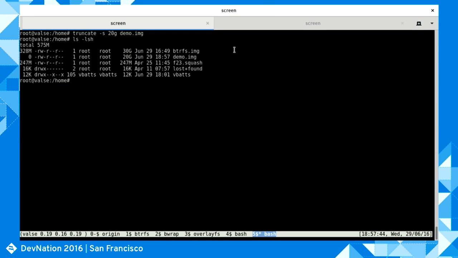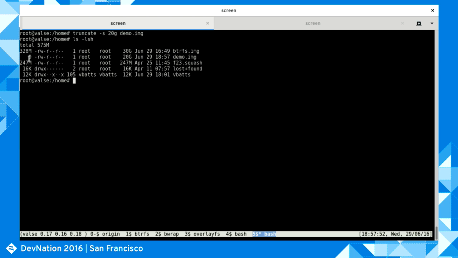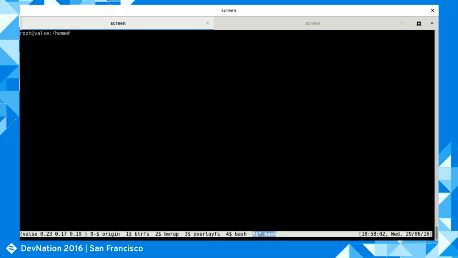Truncate is a pretty handy file command that sets the boundaries of the file to whatever size you set, but it doesn't allocate anything on the bytes on the disk. So if you have a copy on write file system, it's not actually going through and touching the file system and doing any of those write transactions. It doesn't actually allocate anything. So we're going to get ourselves a 20 gig something to play with here.